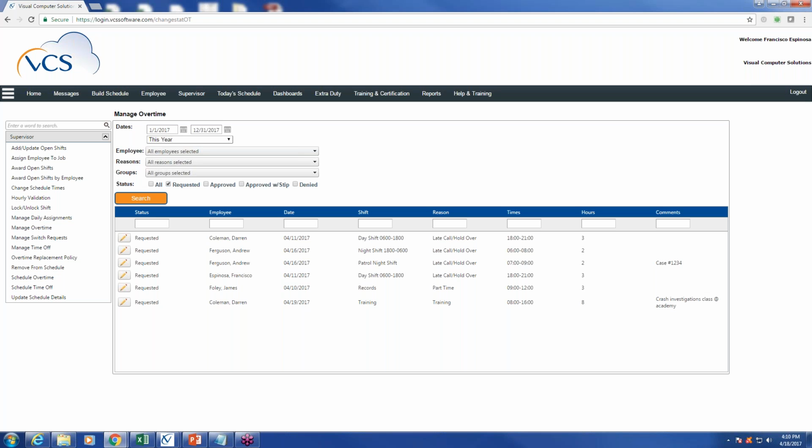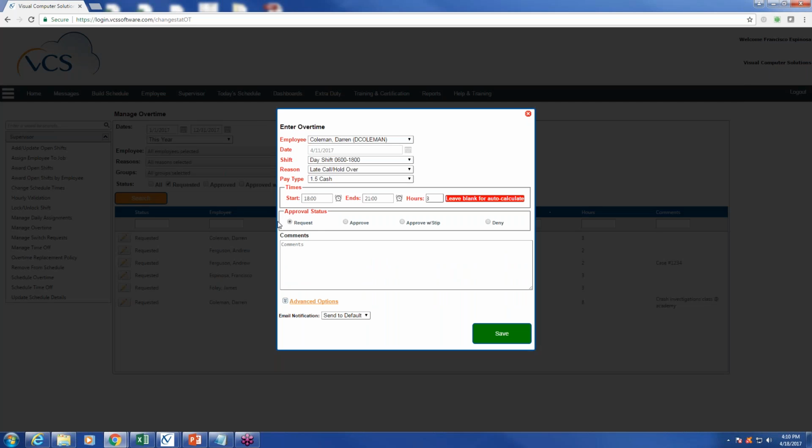Now, approving these may not be a matter of viewing schedules. Here, we're simply verifying information before we go on to approve it. So by clicking on the pencil icon, I can view whatever details, if any, were included, and I can then approve or deny the entry.